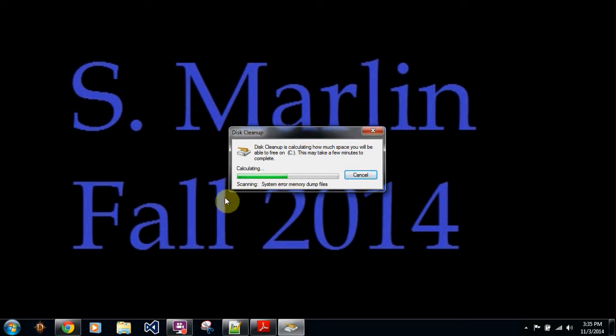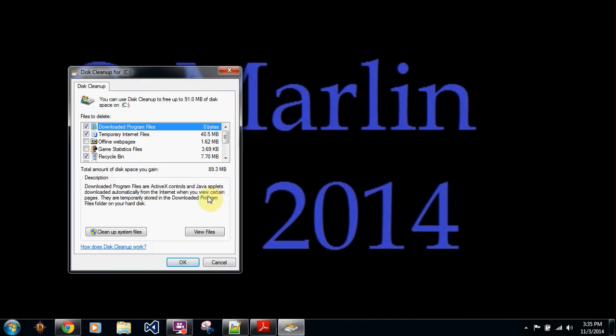Right now, it's actually scanning my hard drive. I'm on a laptop, so my hard drive is kind of small, so this really shouldn't take very long. It scans the hard drive to see where it has old or unused files and things that it can clear up and delete to free up extra space. And so here's a list of those files.